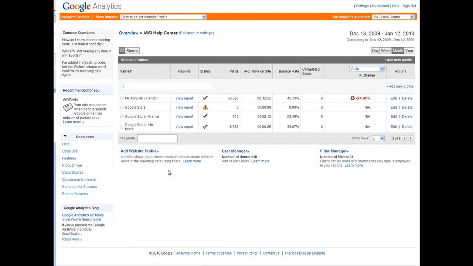Let's say you want to view data of all users except those from your company's internal IP address. To do this, you can create a filter to exclude all traffic from this IP address.